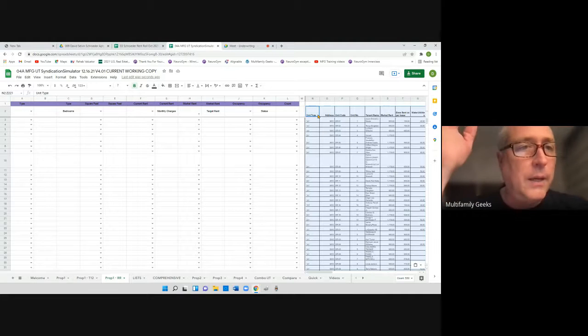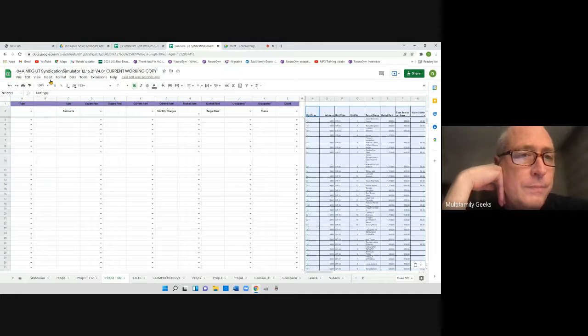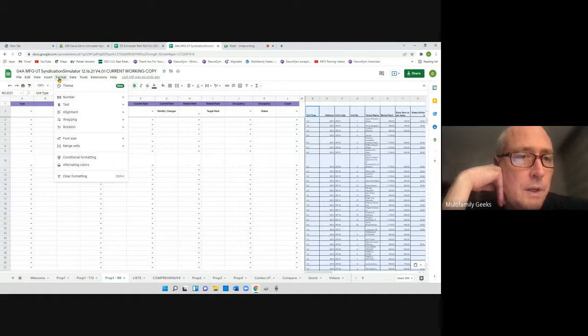So leave it highlighted. Go straight up to format. This is step 1, format. Good. All the way down to clear formatting.